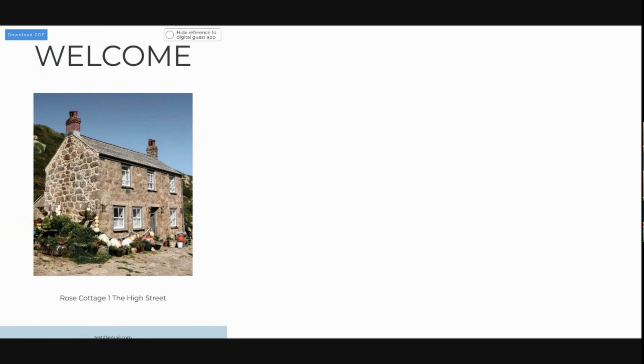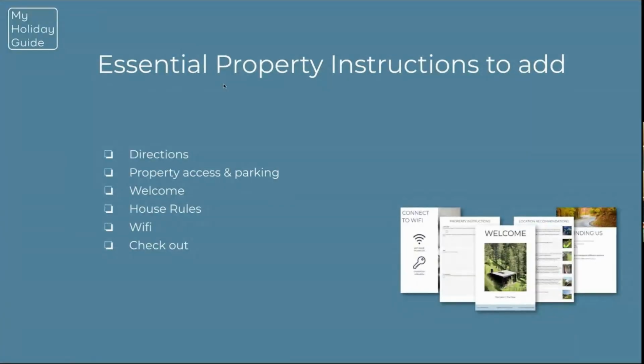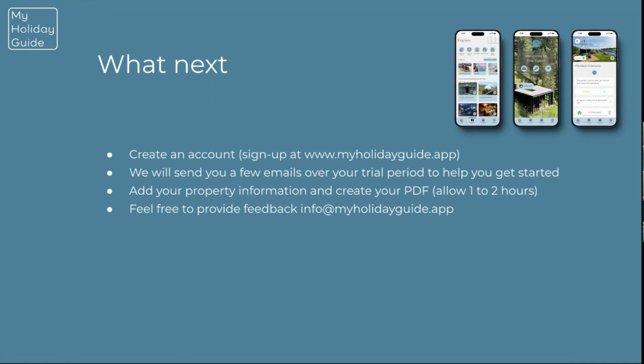So I'm just going to jump back to the presentation. So again, reminder, those are the essential property instructions that we recommend adding. So what next? The first thing you can do is create an account from our home screen. And what that does, it initiates your 14-day free trial. What we'll do over that time frame is also send you a few emails that go through again how to add locations and property instructions that will help get you started.